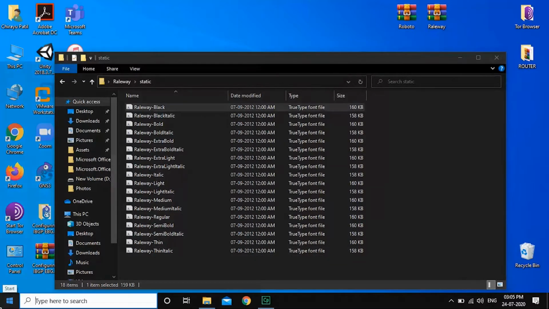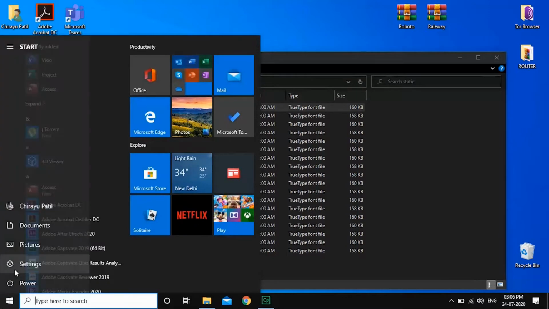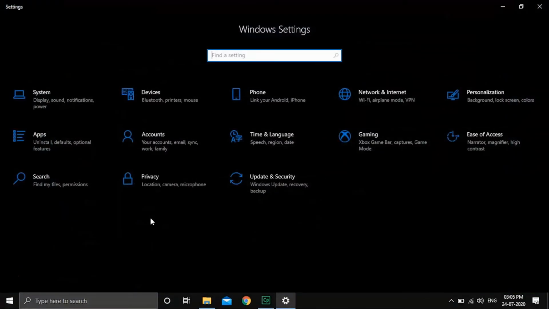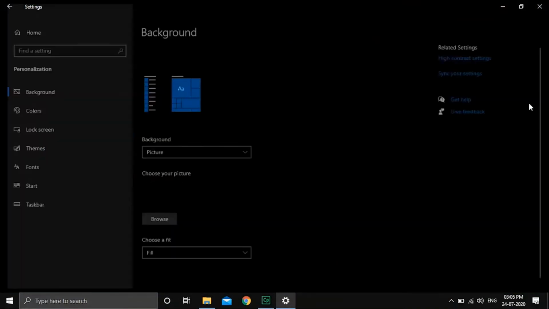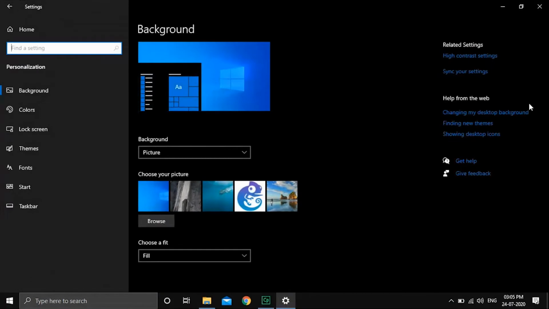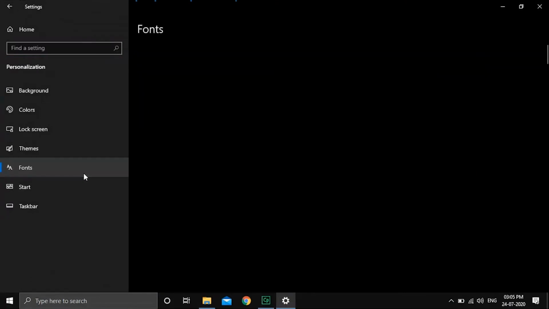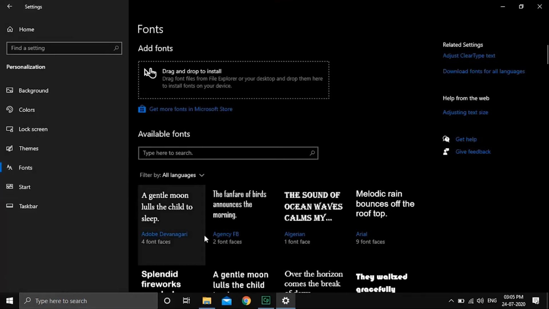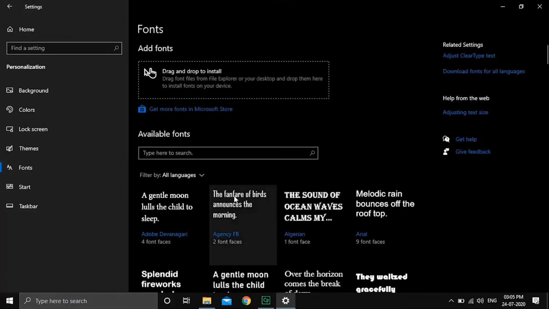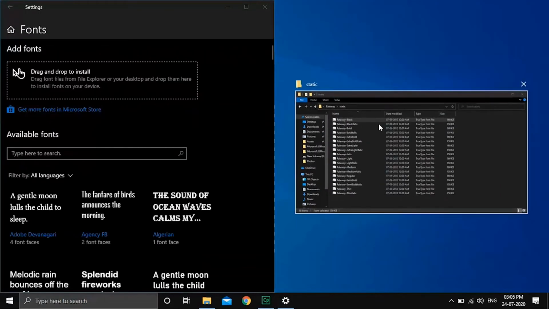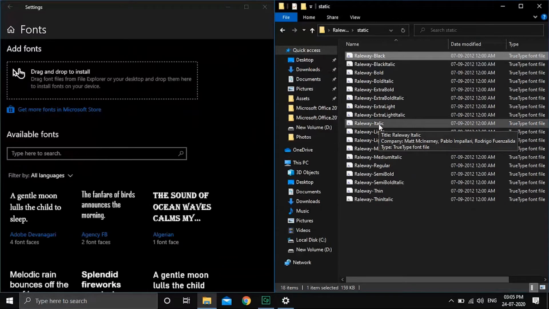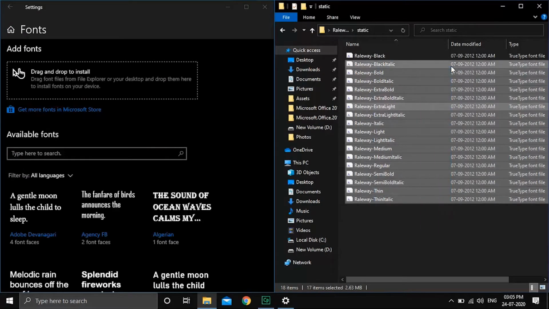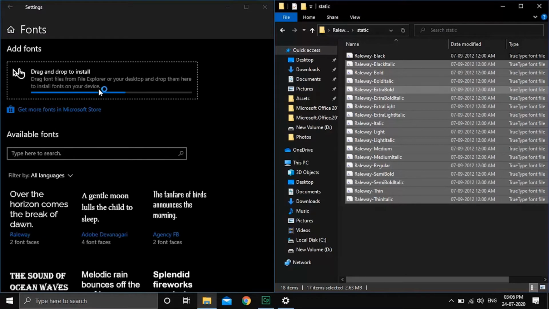Click the Windows Start button and choose Settings. It will open the settings, and then click on Personalization. Once the Personalization section opens, on your left side you will see the option Fonts. Click on it. Here you will find all your system fonts as well as any additional fonts that you may have installed. Over here there is a drag and drop option where you need to drag font files from File Explorer or your desktop and drop them here to install fonts on this device. This will save your time too.